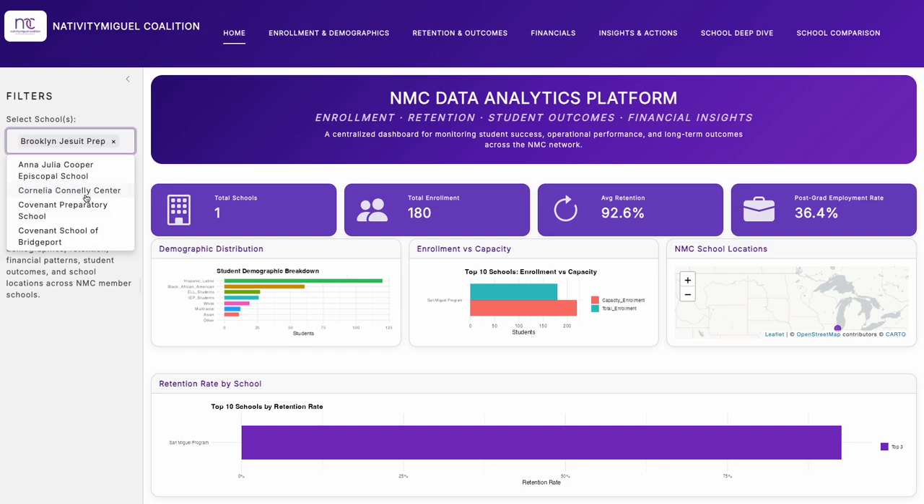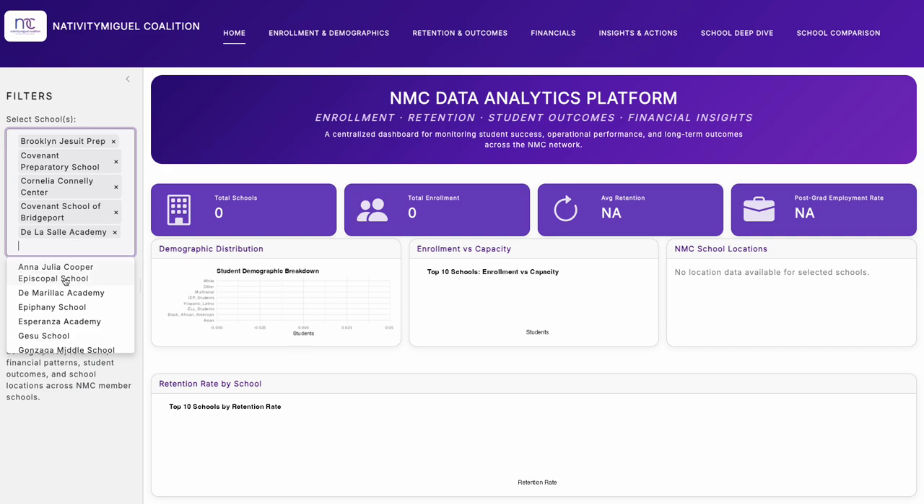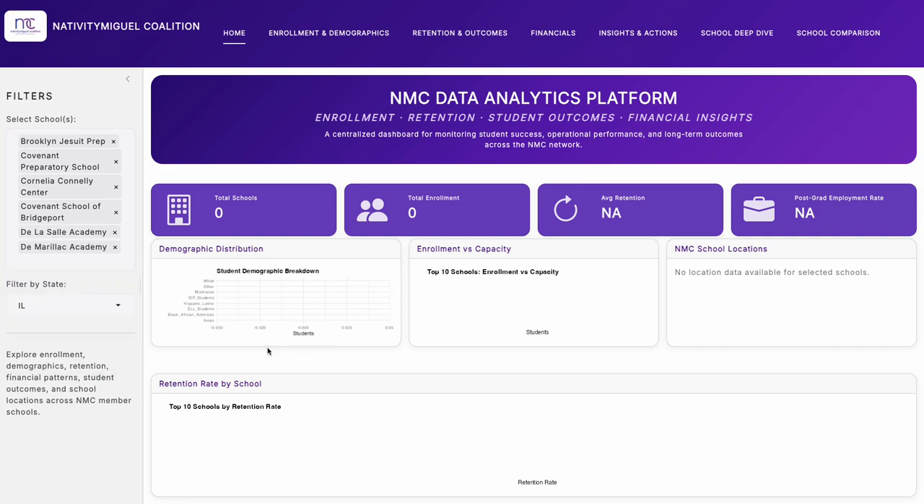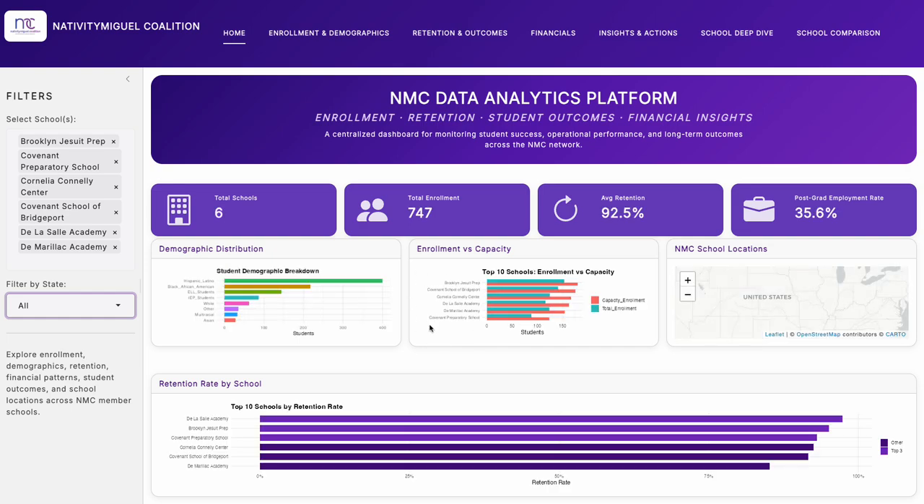Oh, and then we can also filter by more schools. We can select these, and it's going to pull up the demographics. So we have a student demographic breakdown, enrollment versus capacity, and we can identify where these are on the school map. And at the bottom, we have the retention rate. So overall, this is just a home dashboard that we could look at for major KPIs or key points of interest.